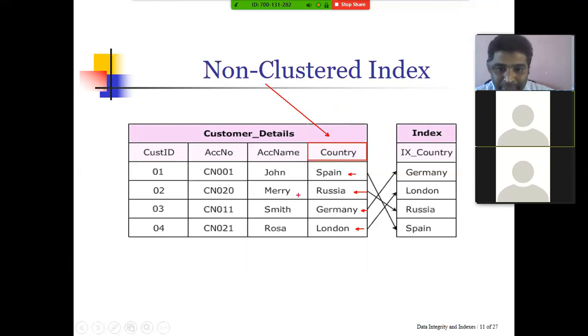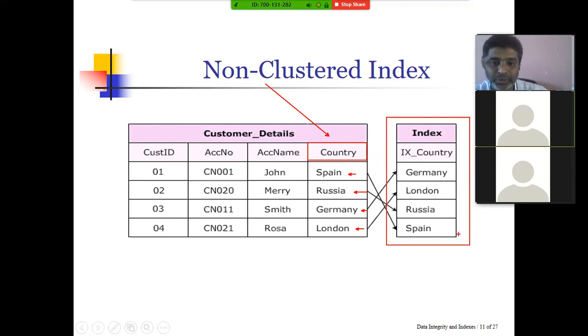When I create a non-clustered index, whenever I try to search for the data, say select star from customer details where country is equal to Germany, and I have a non-clustered index on this column, my query will automatically create one index table. This will be created in RAM for a temporary period, until your query is running, just like yesterday I was talking about virtual tables. In that, all the distinct countries, meaning repeated countries, will be shown only once. Those countries will be taken and stored in sorted order. You can see G, L, R, S, it is sorted.